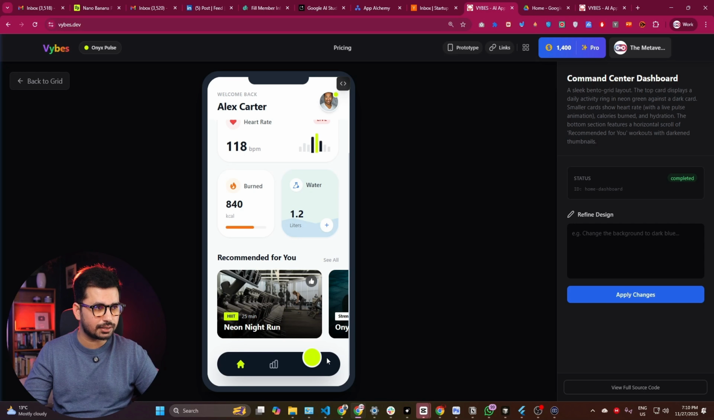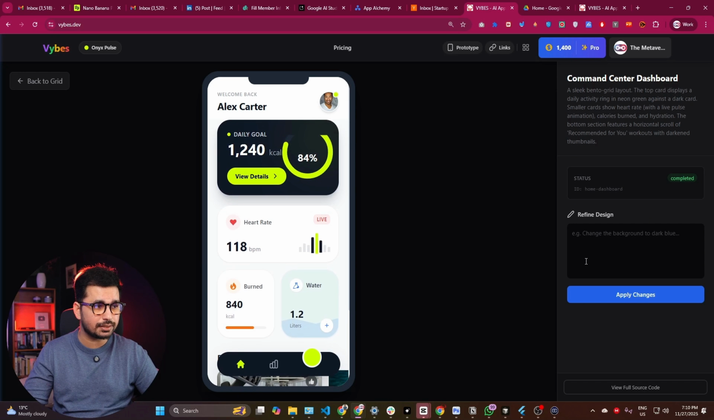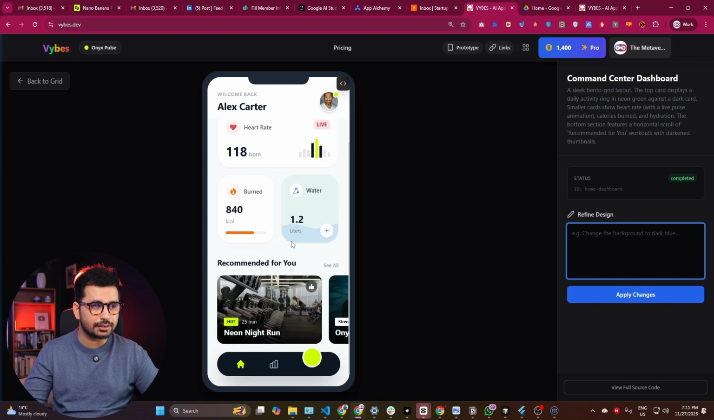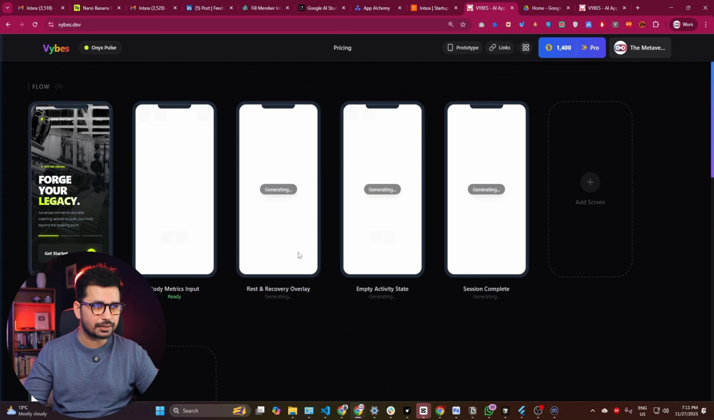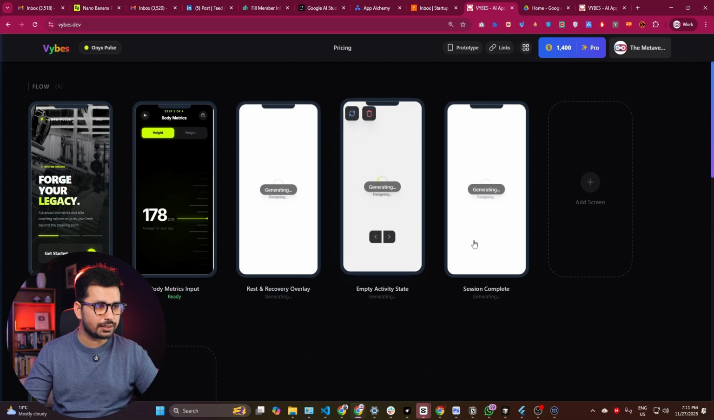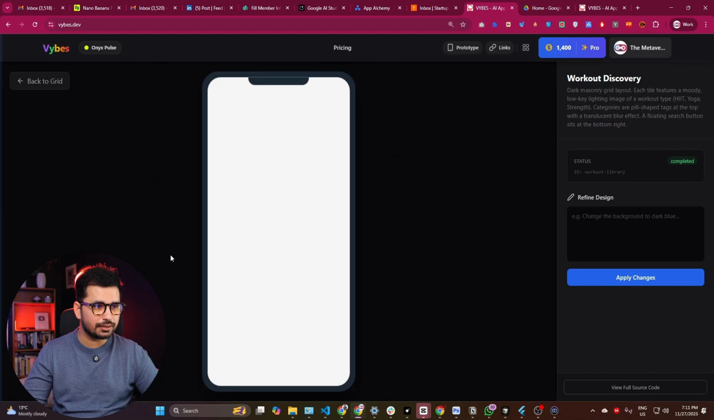By the way, if you need any further changes in any of these screens, we can explain that in here. Click on apply changes, and it will apply the changes on this particular screen. There it is. The next design is ready. So this is the next screen. You can see now it is creating all of these different screens one by one. It is still generating all of the rest of the designs. Here it is, another design.